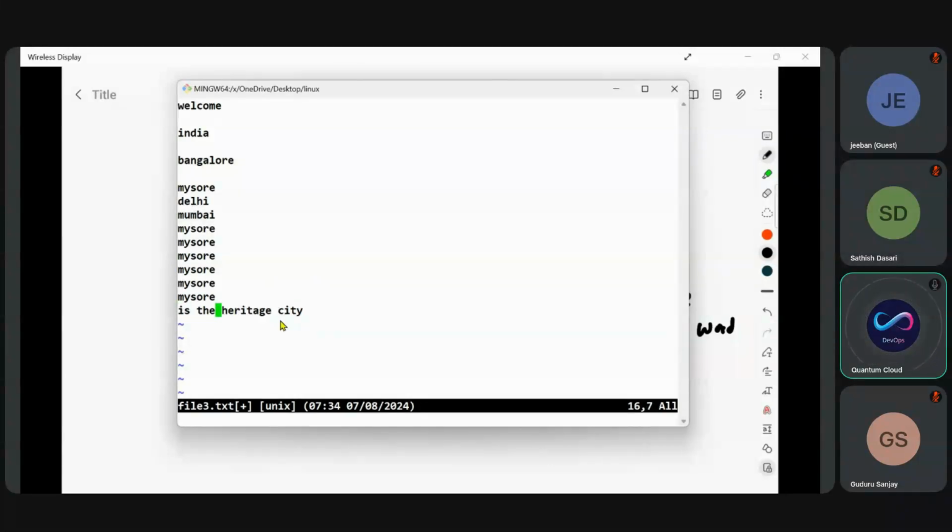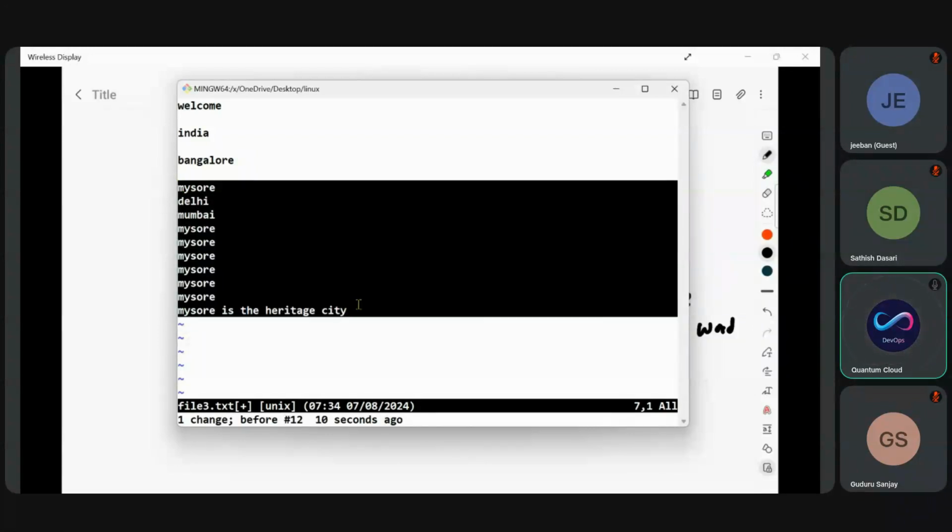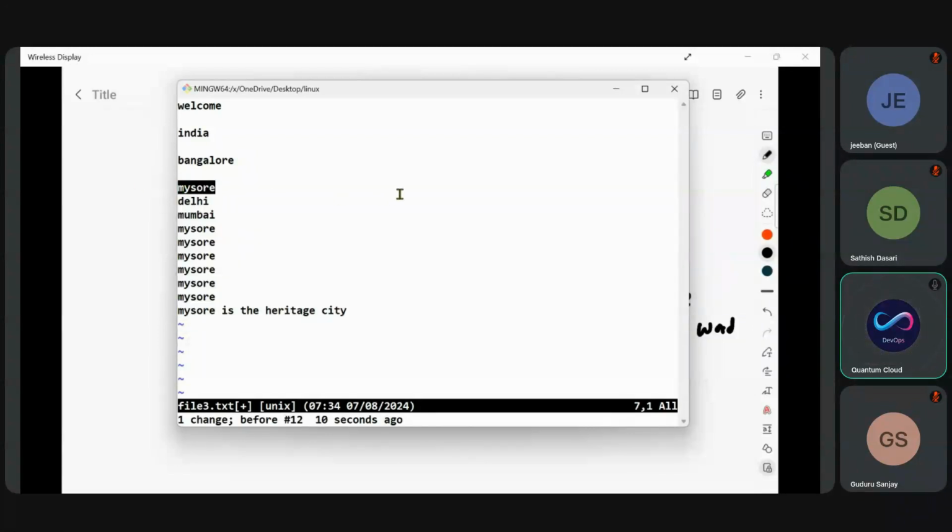If I just wanted to delete heritage, just press D, W. Clear? I hope everybody is clear with this. And if you wanted to delete something starting from here to the end, then what can I do? I can use small letter D and capital letter L.